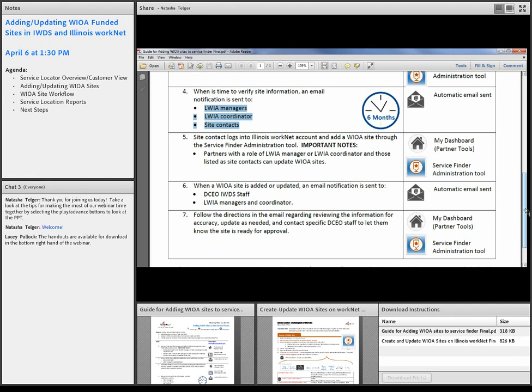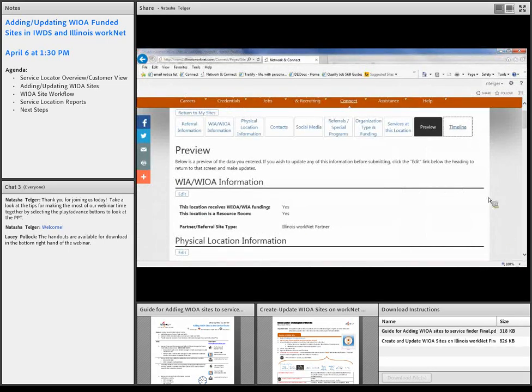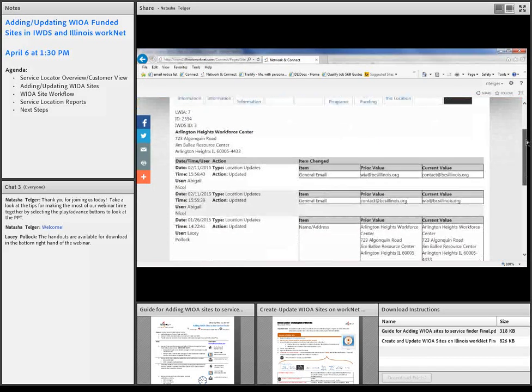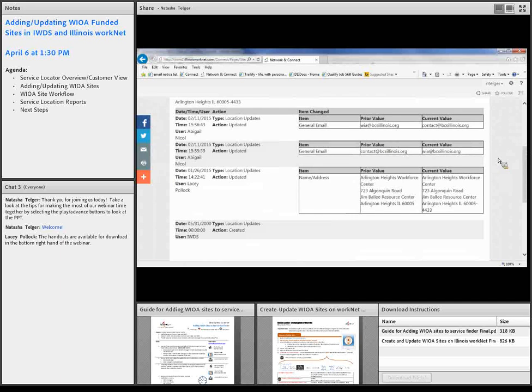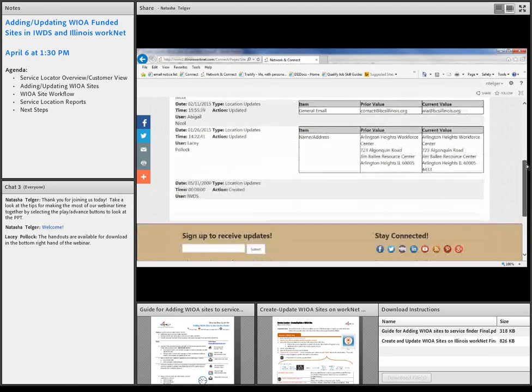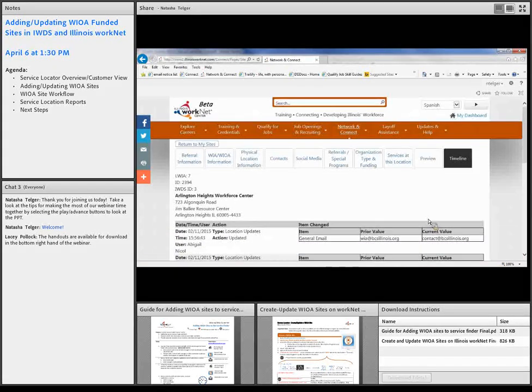One of the things we have added is that when you update the information, that information is recorded in your timeline. You can see that for this location, there were several changes on the 11th. They updated the email address. Then on the 26th, they updated the name information, so you see a prior value and the current value. And so you'll have a timeline of all the changes that have been made to each of your locations.